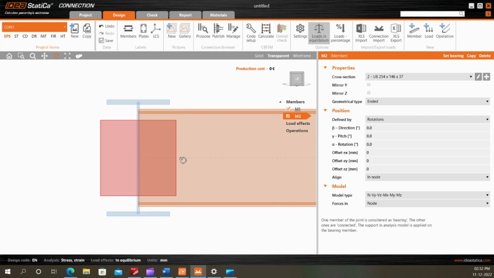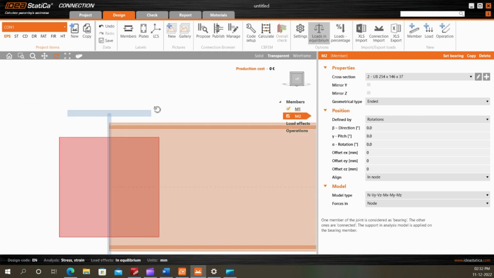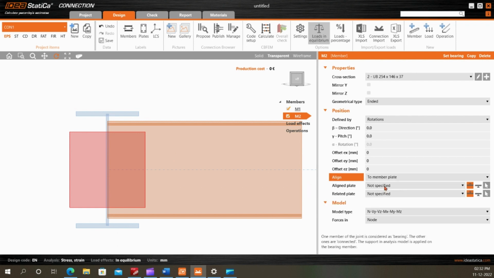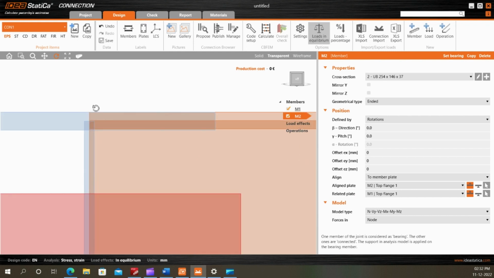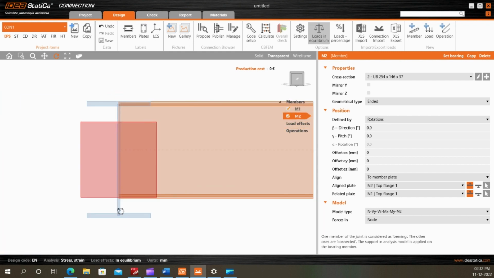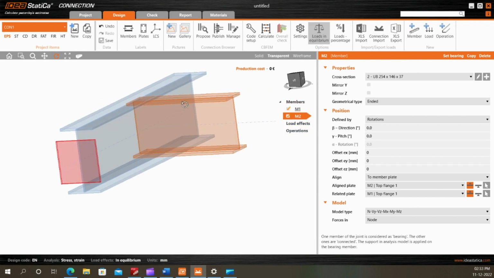So you can see the secondary beam is aligning at the center line. We need to make it flush to the top flange of the main beam. So to do that, we need to change its alignment to the top flange. So you can see it is aligned properly now. The axes of the center lines coincide with each other.